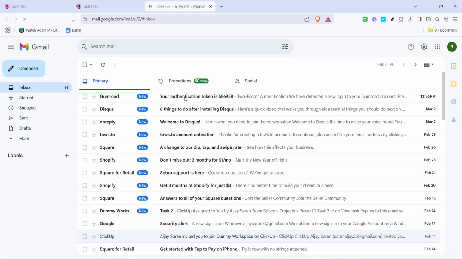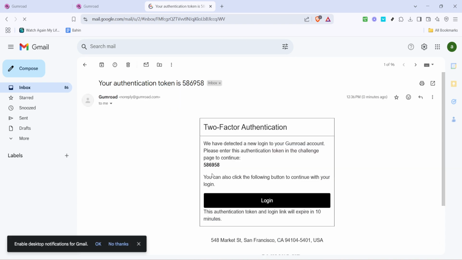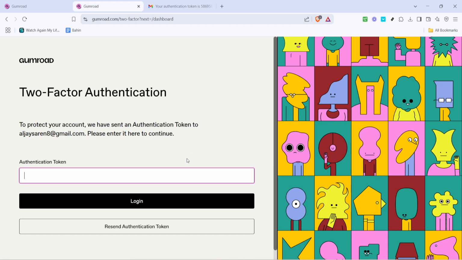Paste your authentication token into the designated field on the Gumroad site. This step ensures your account is both verified and secure, protecting your data and products. Then all you have to do is click on the Login button. It's that simple. Once you're logged in, you'll see Gumroad's dashboard and a handy getting started guide tailored to help you with your first steps on the platform.